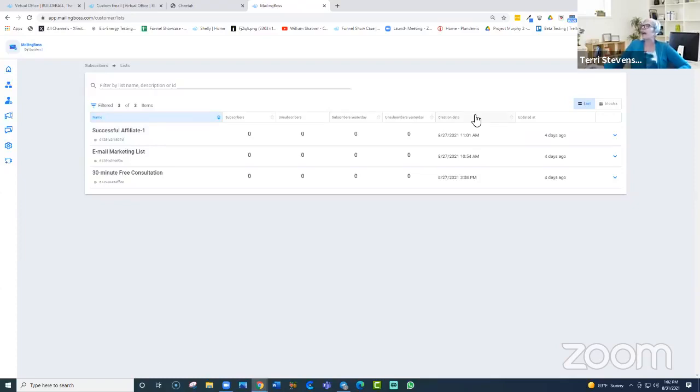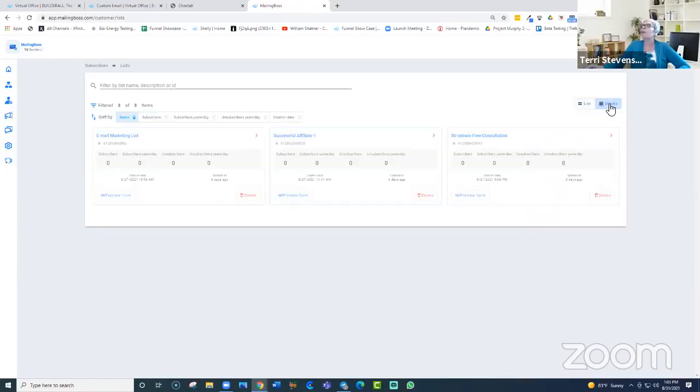You have a field that lets you know the creation date of the list and the last time it was updated. And you can see these lists are just not registering that I've been trying to update it. That's okay. These two icons here allow you to choose how you're going to see the list. I've got it in list format now. I can also switch it to a block format and see the same information. It's just laid out a different way.